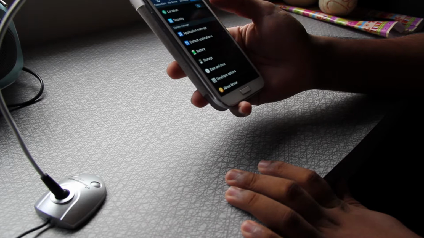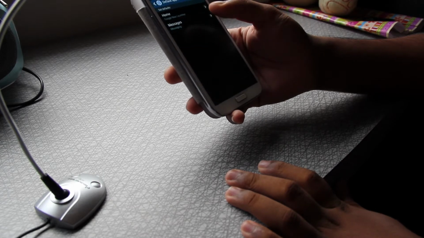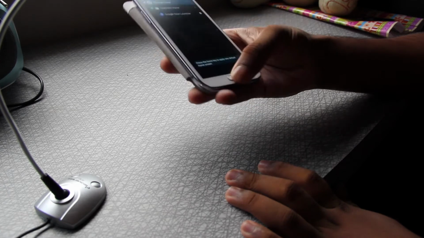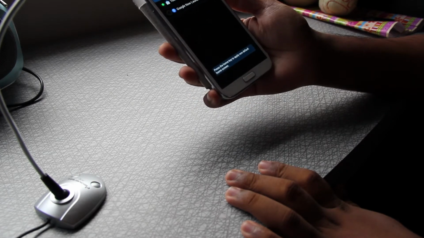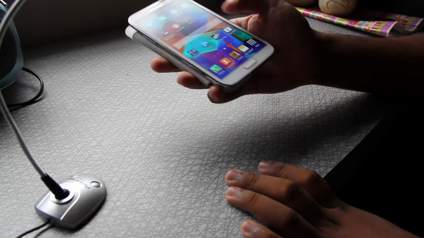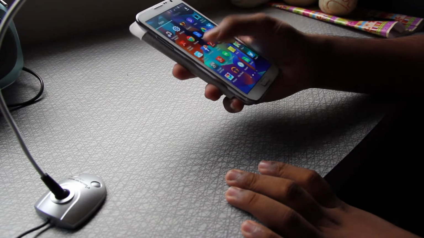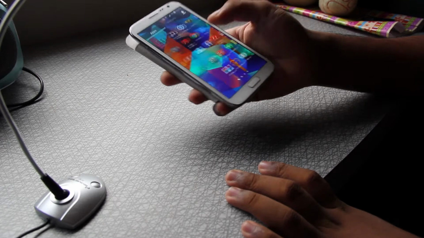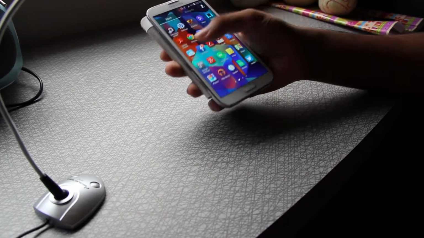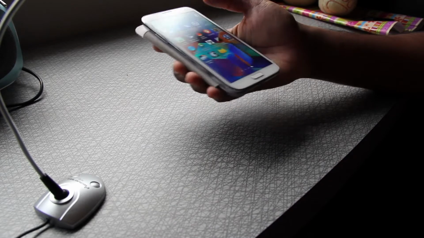So I'll just show you how it looks without the Google Now launcher. Yeah, it's really laggy and stuff. It's the old TouchWiz launcher. It's useless and slow. I prefer the Google Now launcher. Let's launch it back.